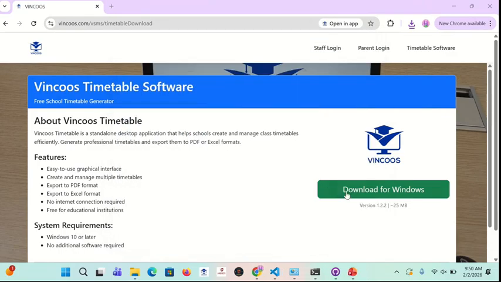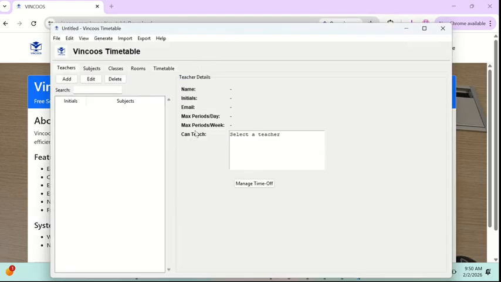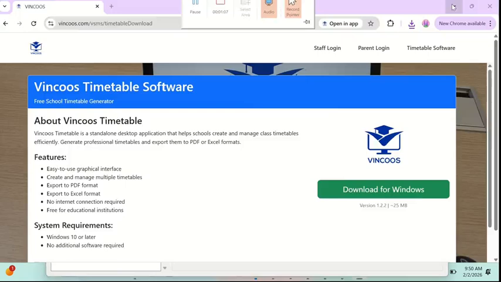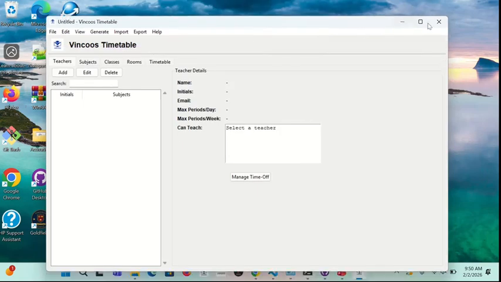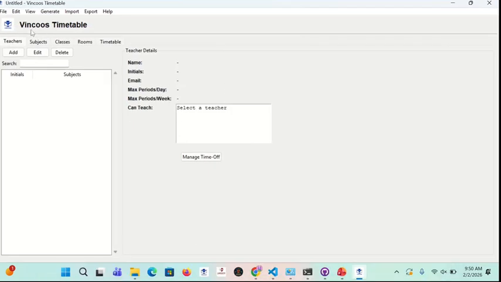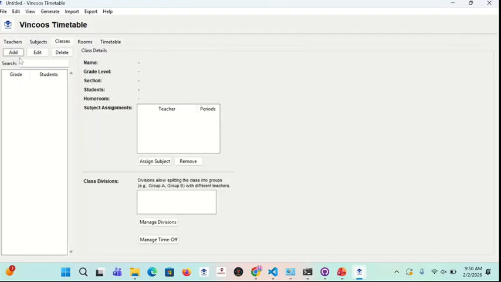You can now launch the timetable software. And once you launch the timetable software, the first thing you're going to interact with is lesson create. You've got various items. You've got teachers, subjects, and classes. So let's start by creating classes.